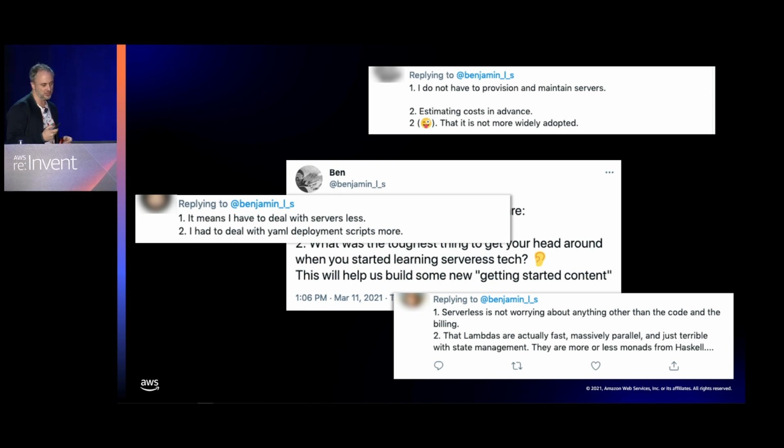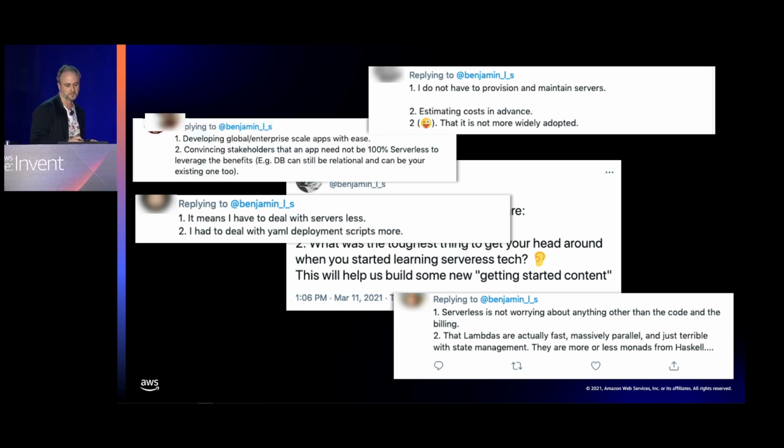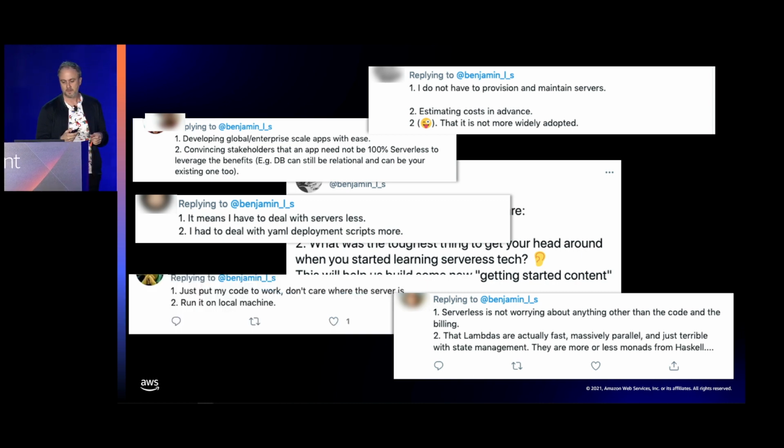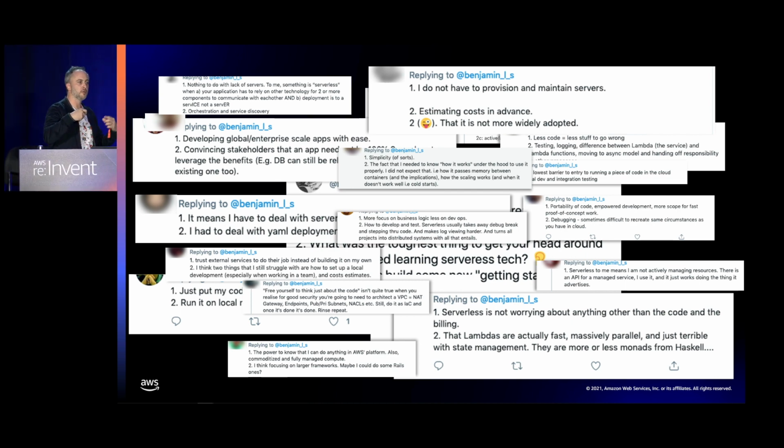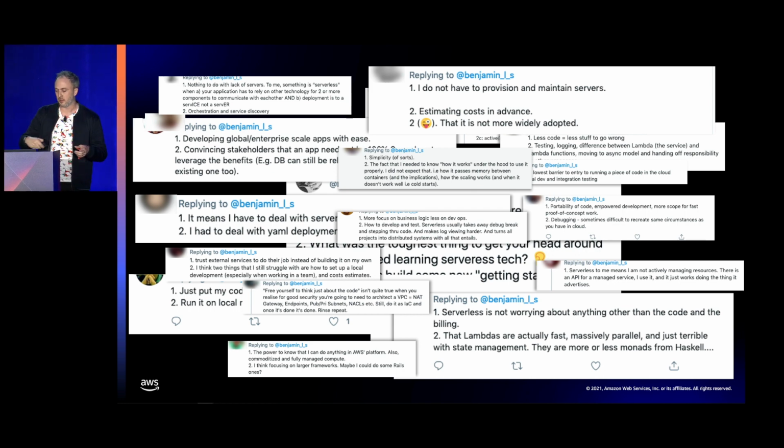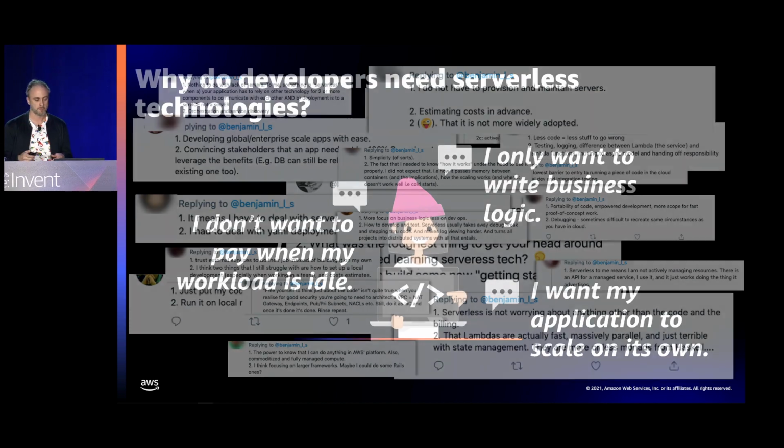I do not have to provision and maintain servers. Developing global enterprise scale apps with ease. Just put my code to work. So there were over 100 replies to this, and each one had more threads that generated more conversations. So it's a really good tweet to go back and look at to see why people are using serverless technologies.